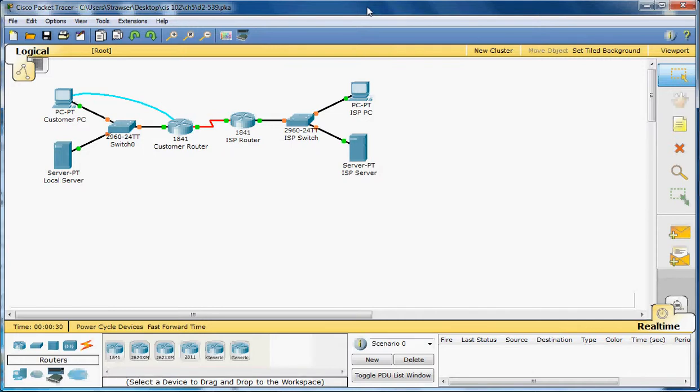This is another Packet Tracer video. My name's Aaron Strasser. This is 5.3.9.3 and we are backing up a Cisco router configuration to a TFTP server. What we're going to do is save the current running configuration to the startup configuration and then we'll back it up to the server.